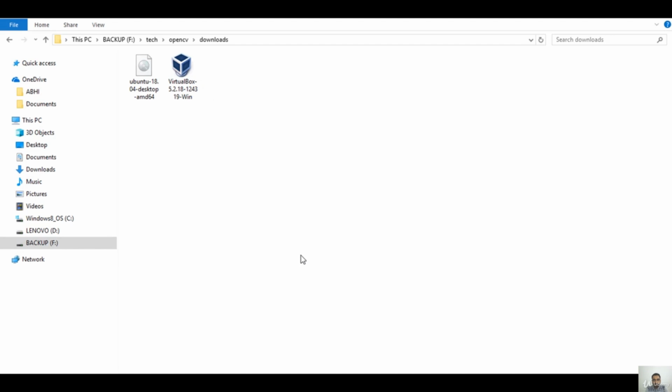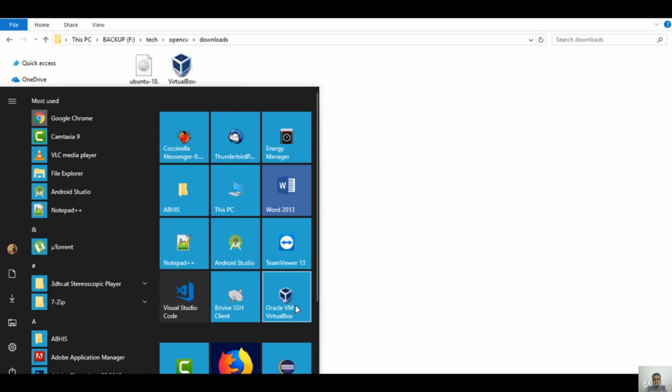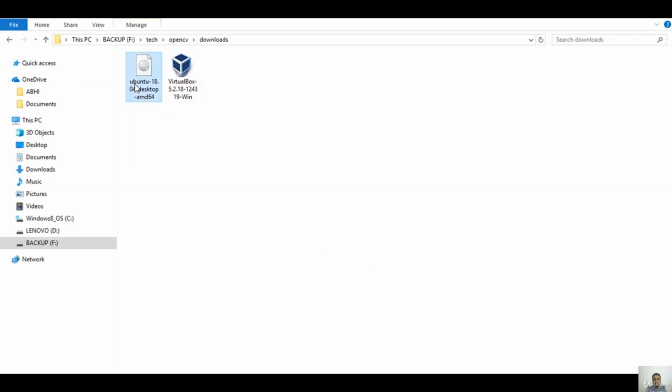And now I have Ubuntu downloaded. You can see that I have VirtualBox, which we have already installed. This is a setup file. We don't want it again because we have already installed VirtualBox. And we have downloaded Ubuntu.